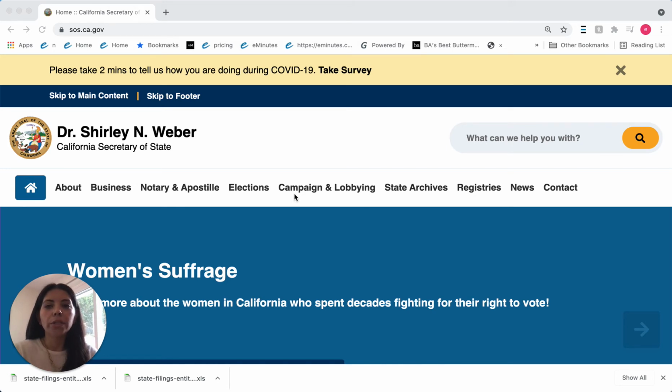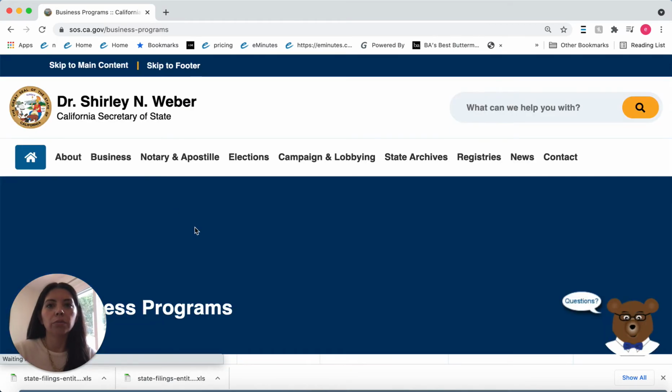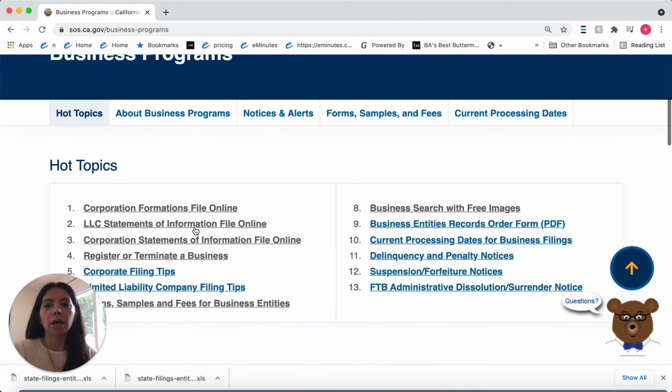sos.ca.gov. Once you're there, you'll click on the Businesses tab at the top, and it will take you to some popular items on the state's website, and we're going to select number 3 here, which is the Corporation Statement of Information File Online.